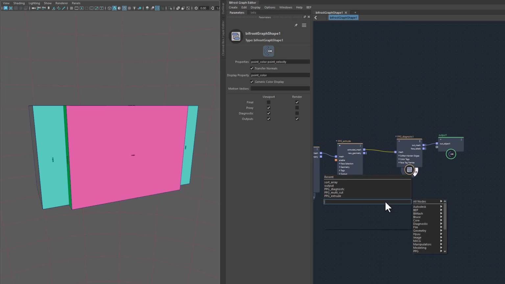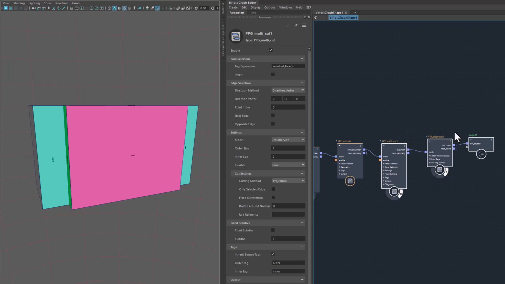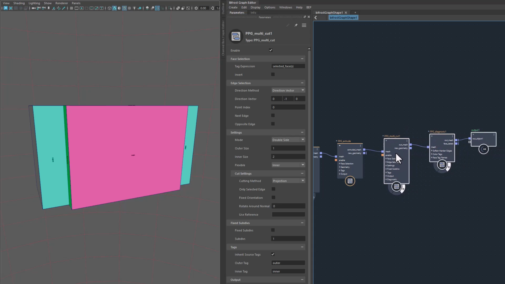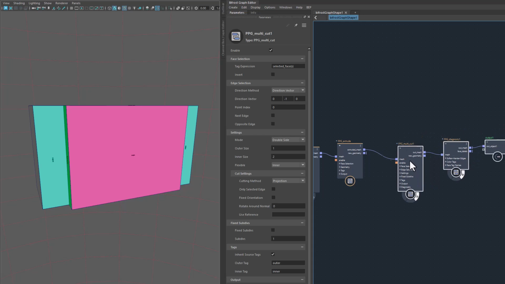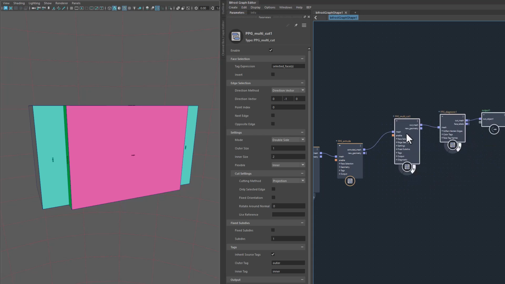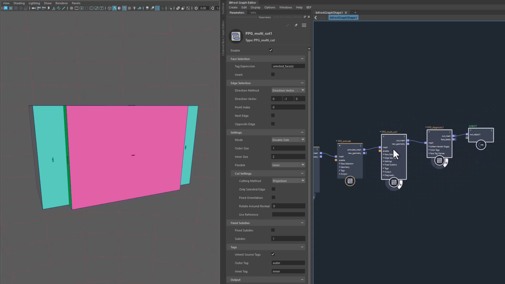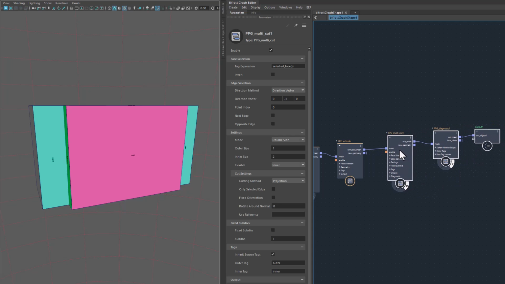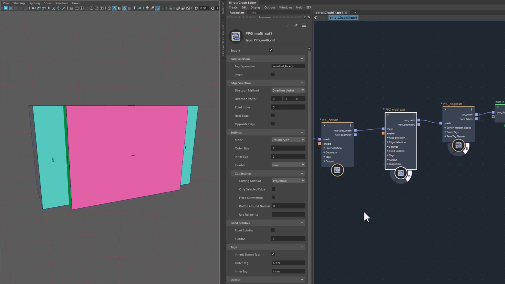So it would be a PPG multicut node to cut off the strips at the top and at the bottom. And now you see, it shifts the rest away and selects it also. It's a bit dangerous when you hit delete immediately after you created the node, but this is for moving the graph around so that you don't have to do it manually all the time.